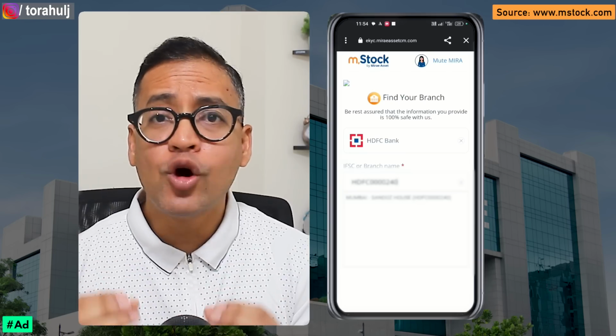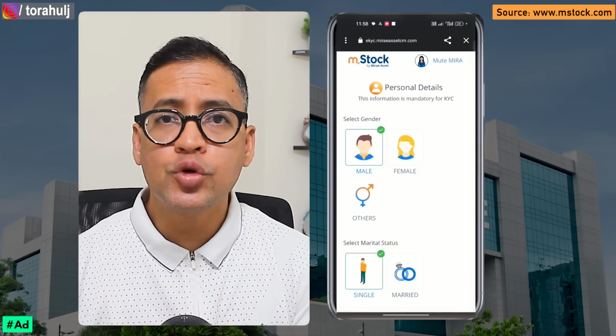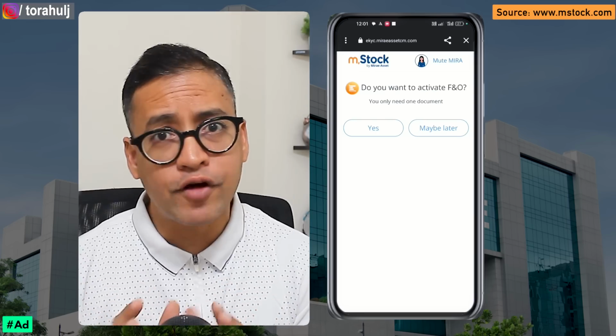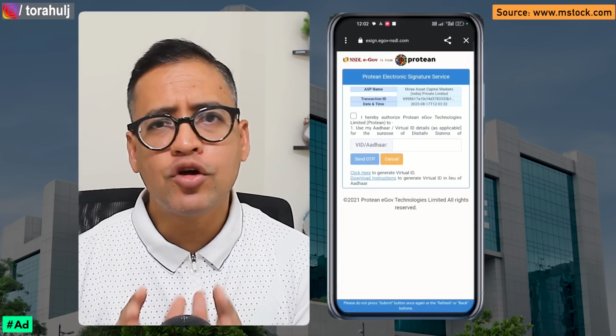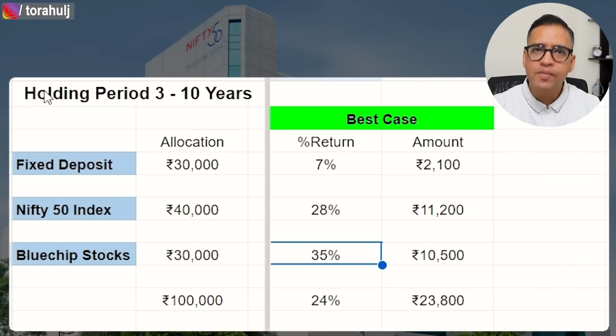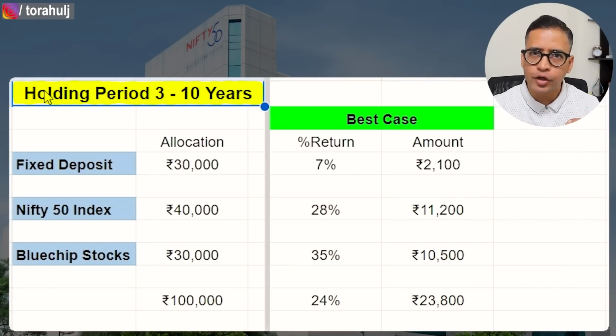You can then add your bank account details, and last step is doing your KYC registration. There will also be an option for you to activate FNO segment. For this, you will have to add your Aadhaar card details, and that's it. You're done.